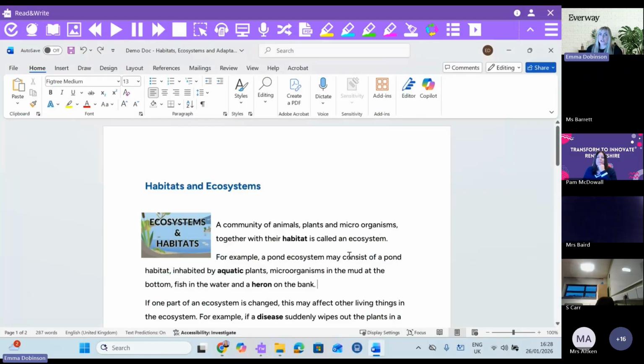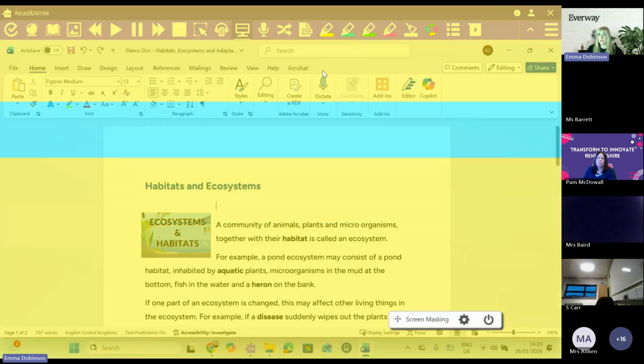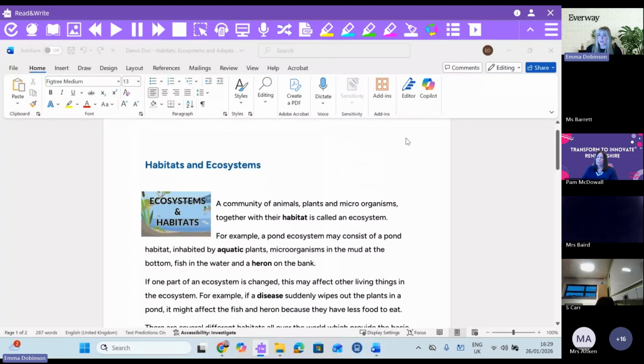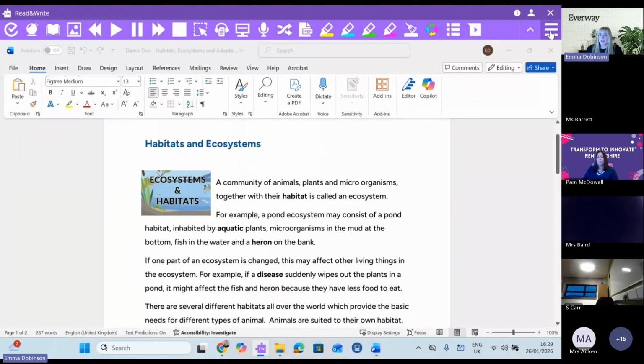Fabulous. So I've got my Read and Write for Windows desktop toolbar open, and again it does visually look a wee bit different, but when you look at it closely, you've got your text to speech, you've got your screen mask, which is going to load in a wee second. Again it applies to the entire screen. We've got our translate. Certain tools work just a wee bit differently, but you do still have that same functionality. So even our translate still works very similarly.